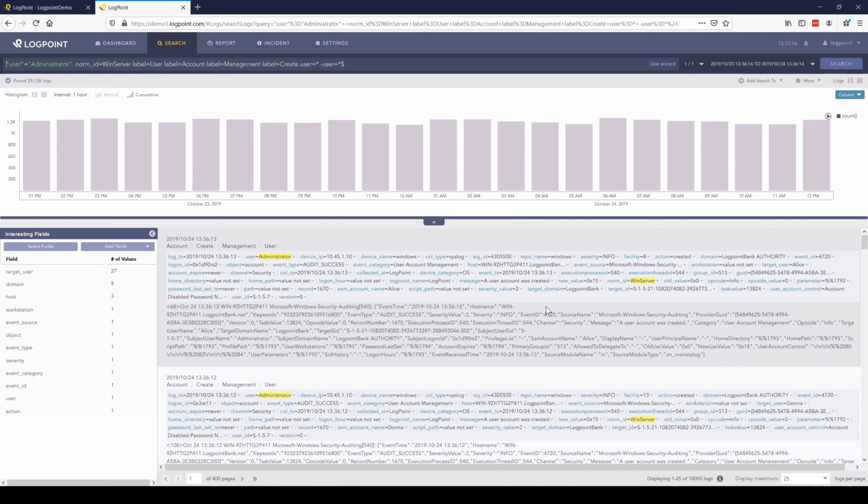There are obviously bits that are specific to Windows, but something like a domain or a workstation or an event source will always be the same, no matter what log source it came from, which then makes it much easier to search through all of them at the same time. And this is then what you can search for.